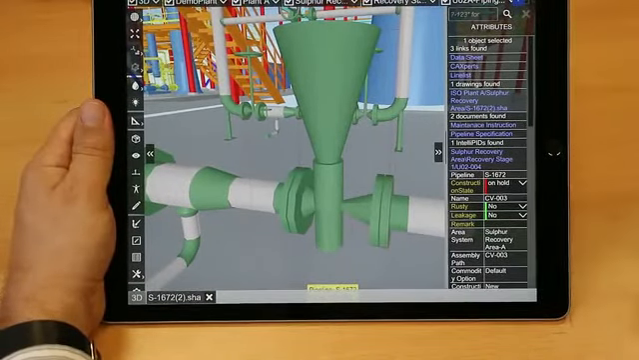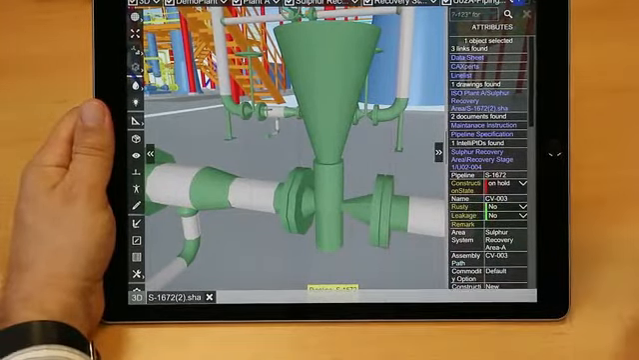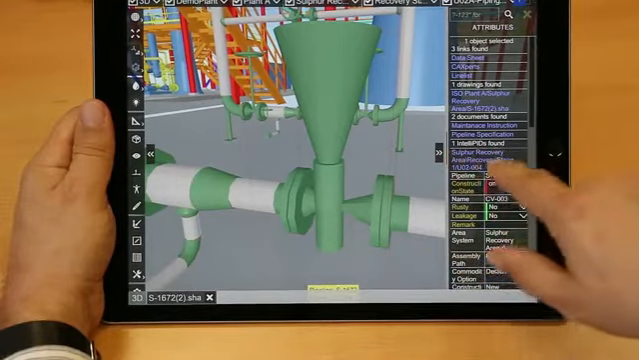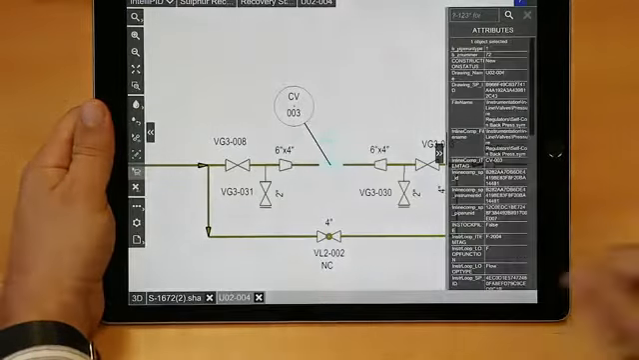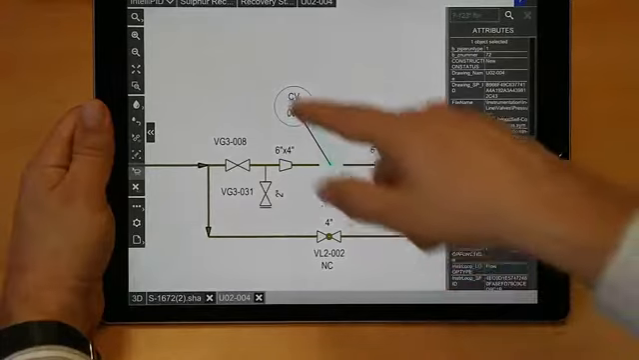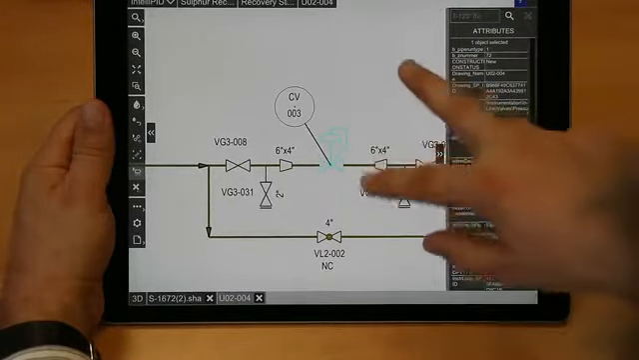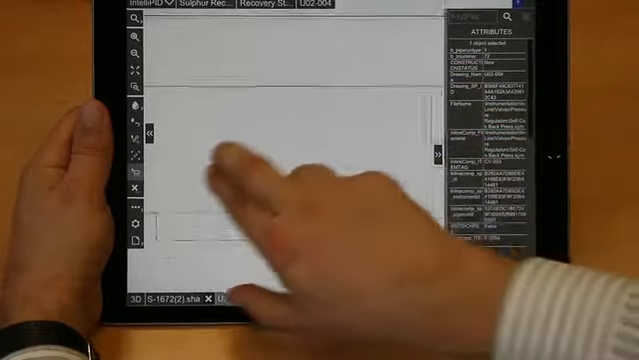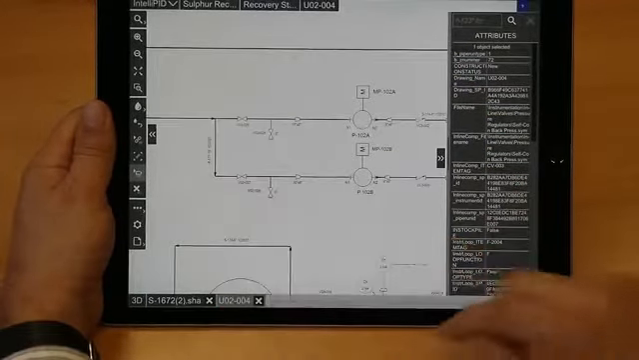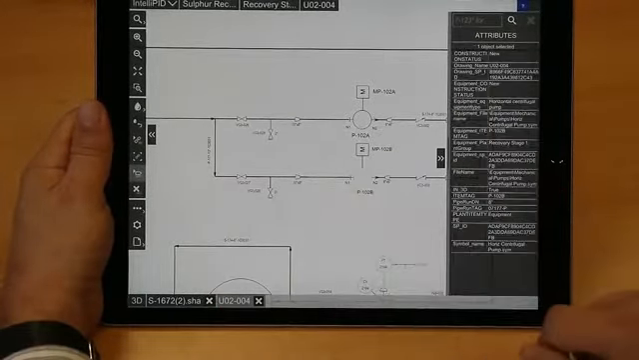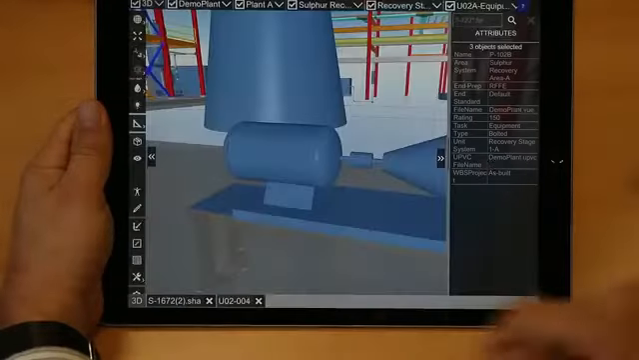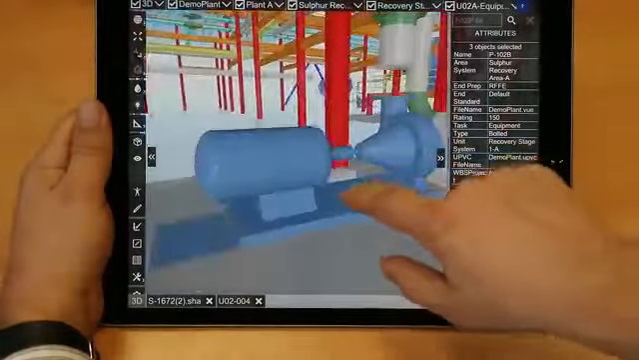The same is for P&ID. If there is a link to a P&ID, it shows you here the link. If I click on it, the P&ID opens up and shows me my control valve here in the P&ID. And again here I can zoom out, I can move around, select for example this pump and go back to the 3D model to where my pump is located.